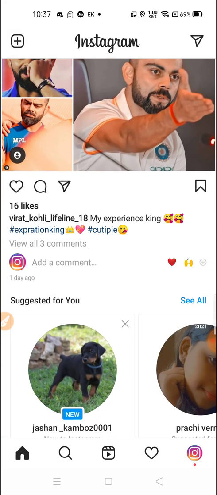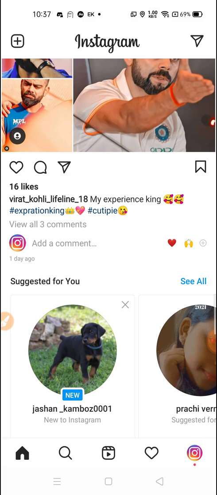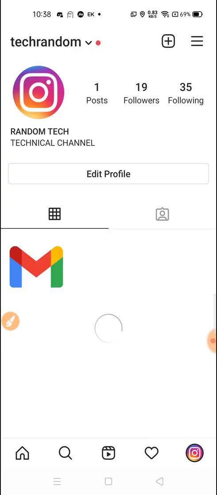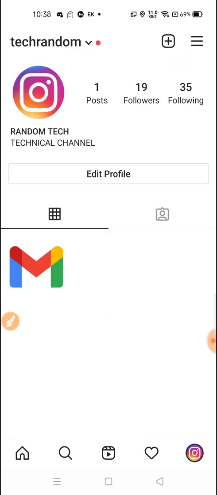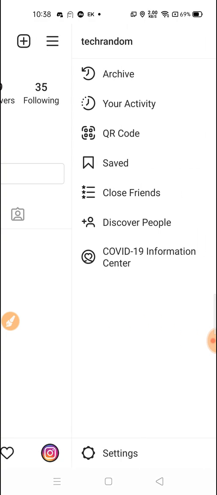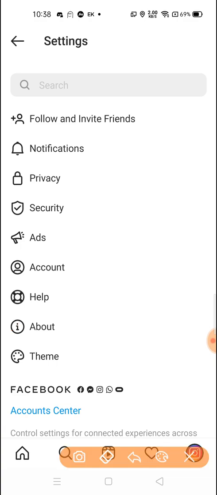So to get this story back on your Instagram, what you need to do, you have to click on this profile icon on the bottom right corner, and then after that click on these 3 dashes on the top right corner. After this, you have to click on the settings option on the bottom, and then here this type of interface will pop up.